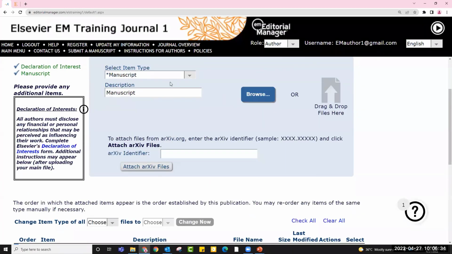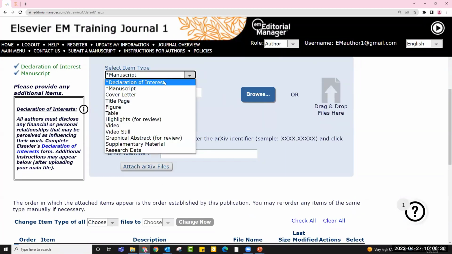Now, if you go to the item type, you will see a number of categories marked with an asterisk symbol, which means that the particular journal needs all of these file items as mandatory. So that's something you need to be aware of while uploading the files for your particular journal.